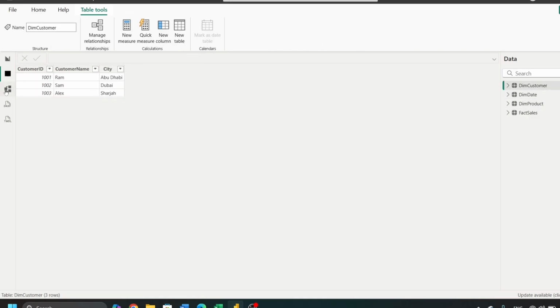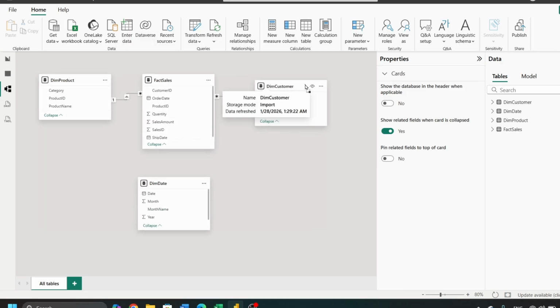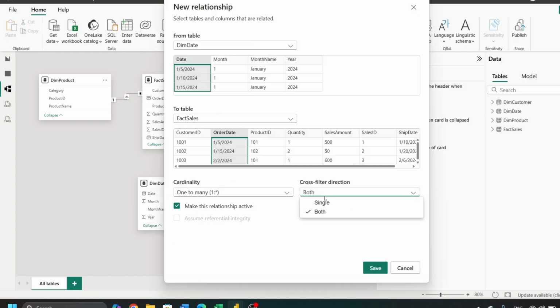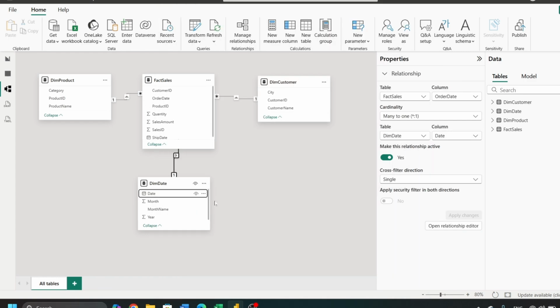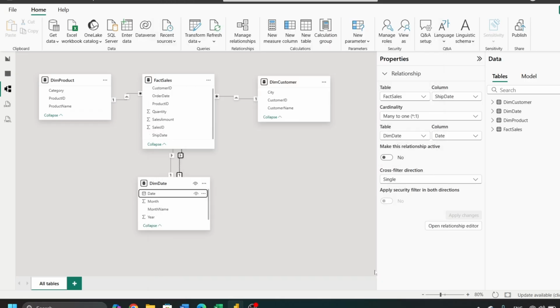Next, I will go to model view to build relationships. I connect my dim date table to order date and ship date in the fact table. This creates a clean structure where Power BI understands how tables are related. A proper data model helps Power BI work faster and more efficiently.